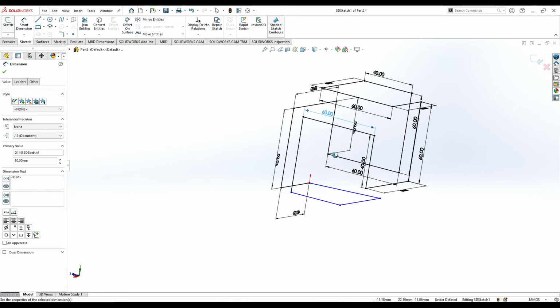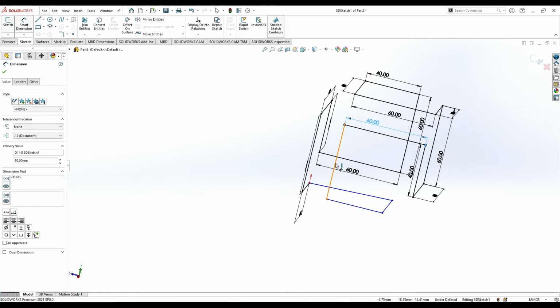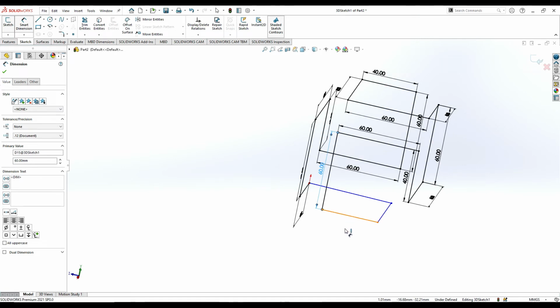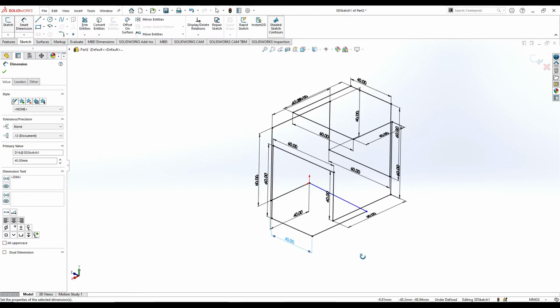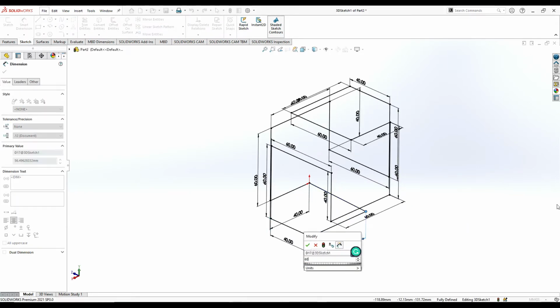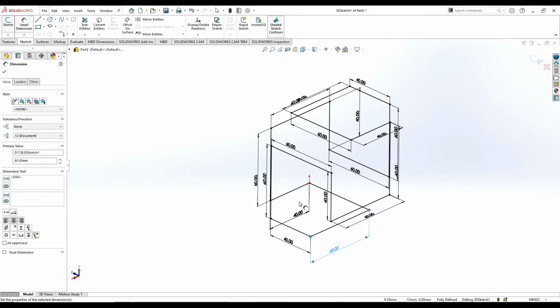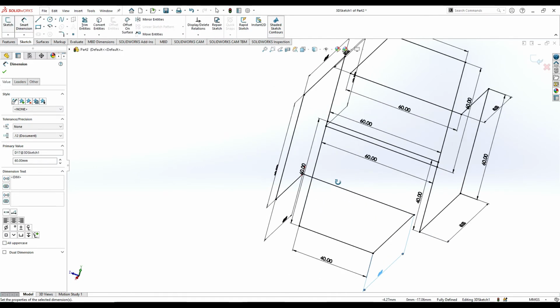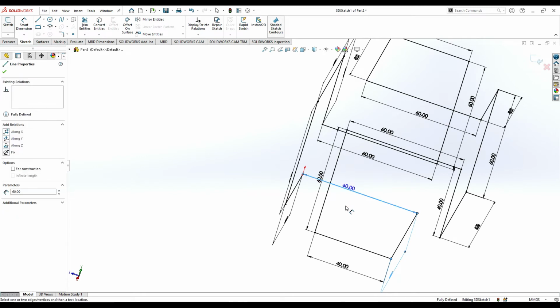60 mm, and this should be 40, and the last, this should be 60. Okay, so the last one has already been converted to 60 mm. Let's see, yes, it's 60.